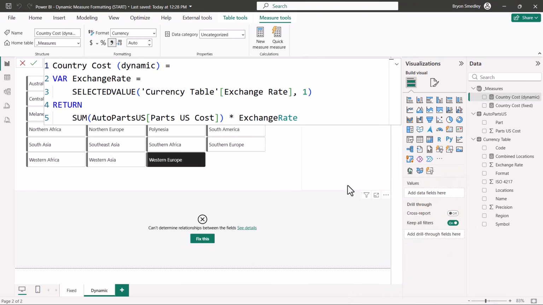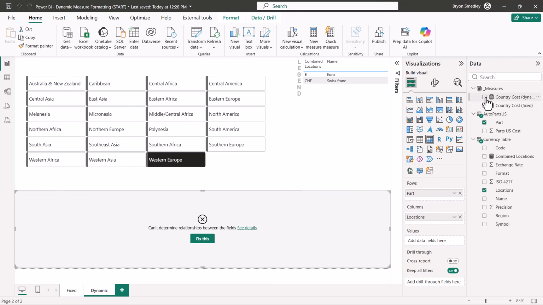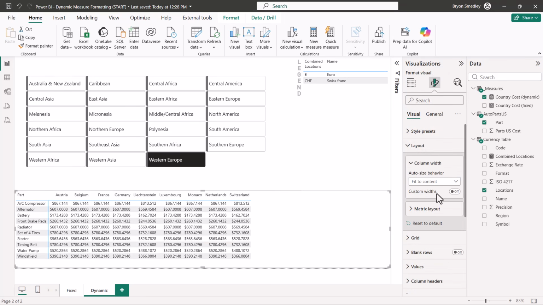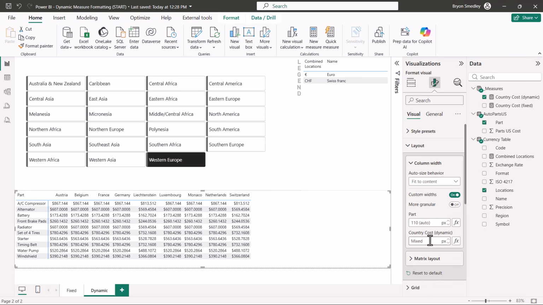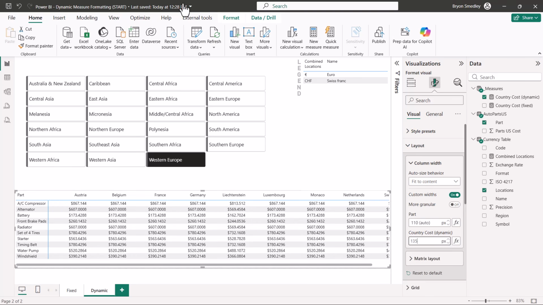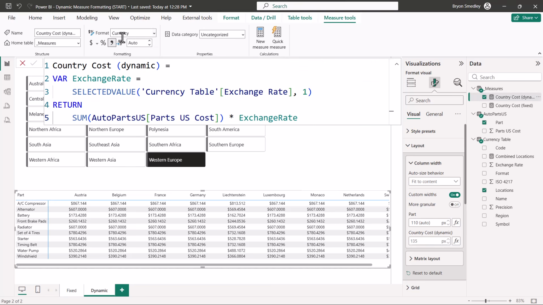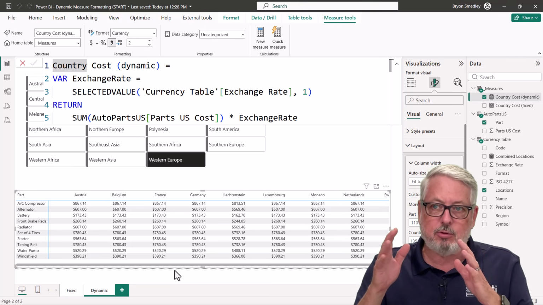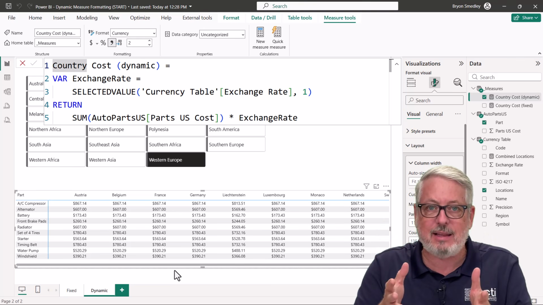In fact, if I were to add that to this table, here's the dynamic version, and let's go in here and also set the layout to 135 for column consistency, and we'll also set the decimal place precision to 2. But everything is still the same because you're just using that sort of generic number styling that's built up there in the ribbon.